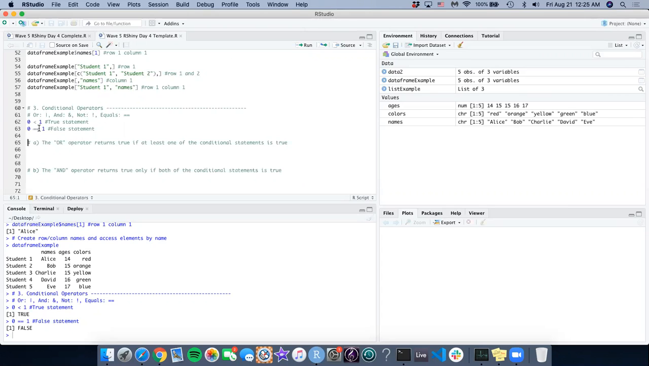Notice that the syntax for testing if two values are equal is the double equal signs, in comparison to the single equal sign, or the assignment operator, which assigns a value on the right to the left, which I'm sure you've seen in other programming languages.